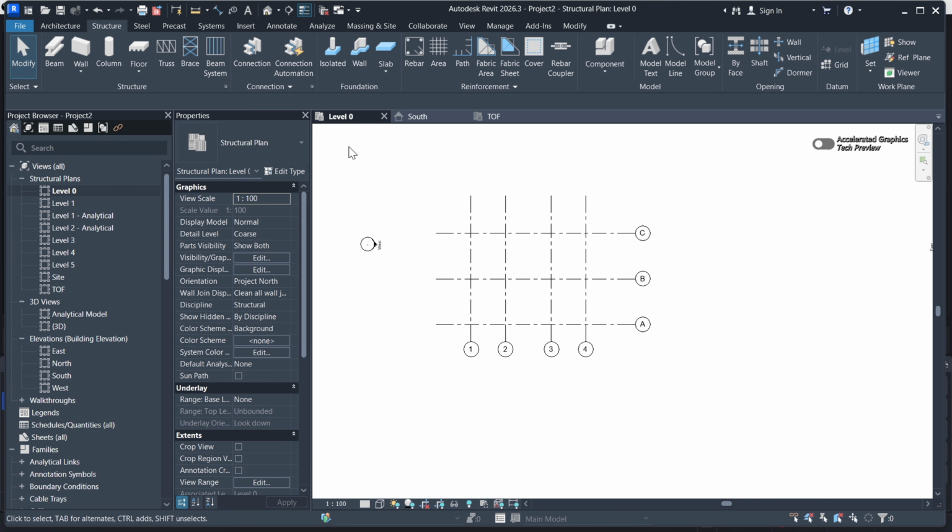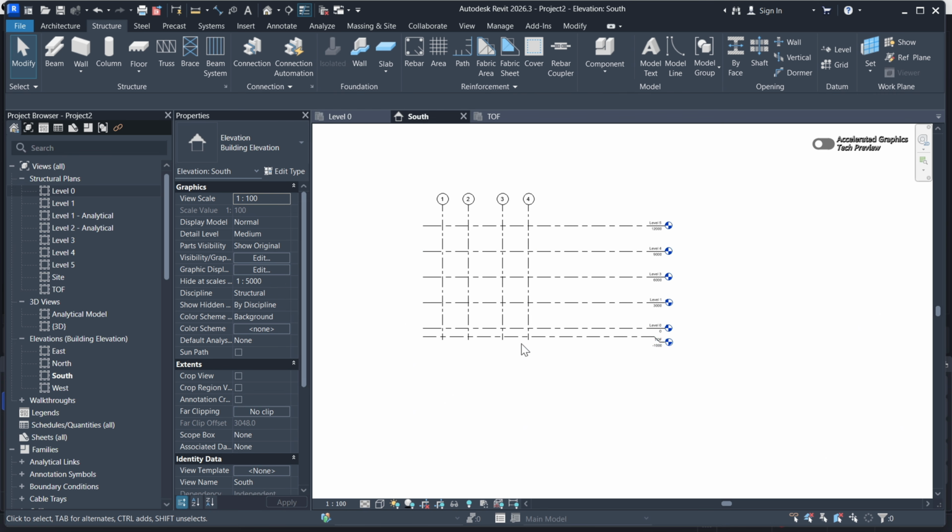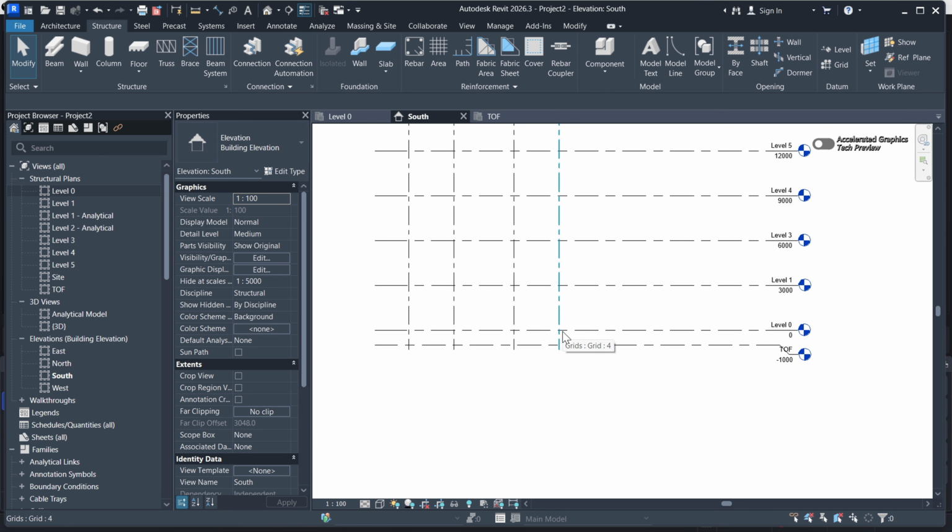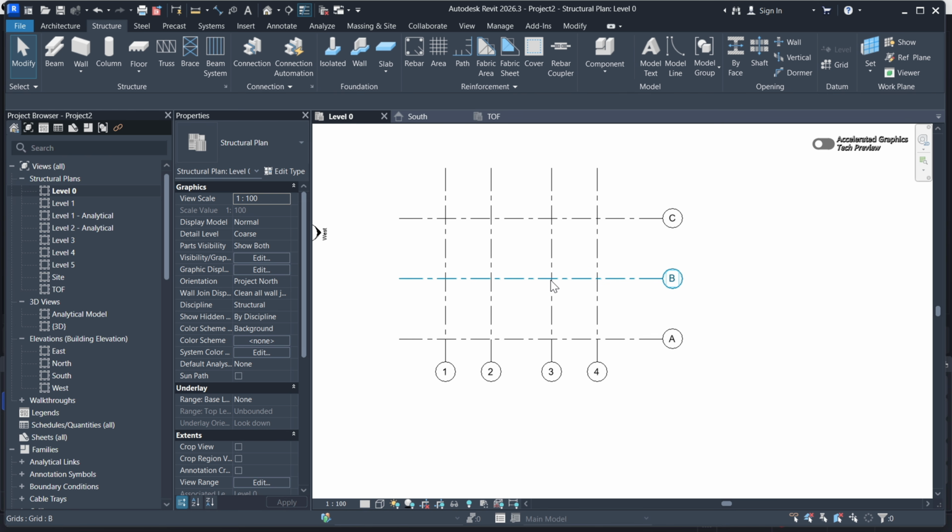Okay, we are at level 1. Maybe we just want to have some concrete columns. So if I just go to south, let's assume that we just want to have some concrete columns from level 1 up to level 2. So I can just go to level 0. I mean from level 0 up to level 1. Just go to level 0 here.